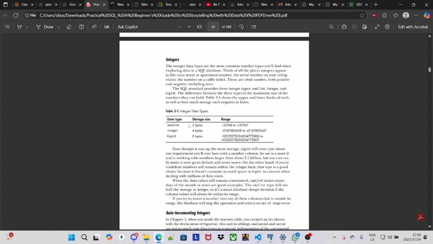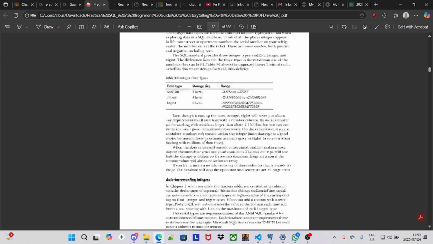We have our data type and our storage size. So here they teach us the integer data types, how they are. We have smallint, which is 2 bytes, and it is between the range -32768 and plus 32767. And our integer is 4 bytes all the way, and our bigint is 8 bytes.